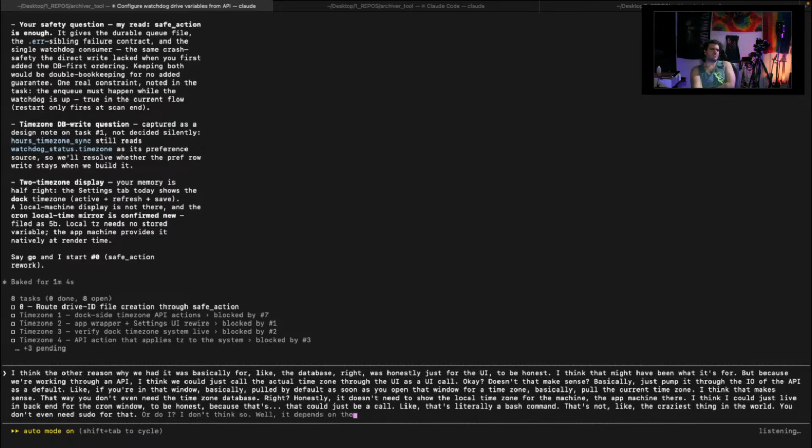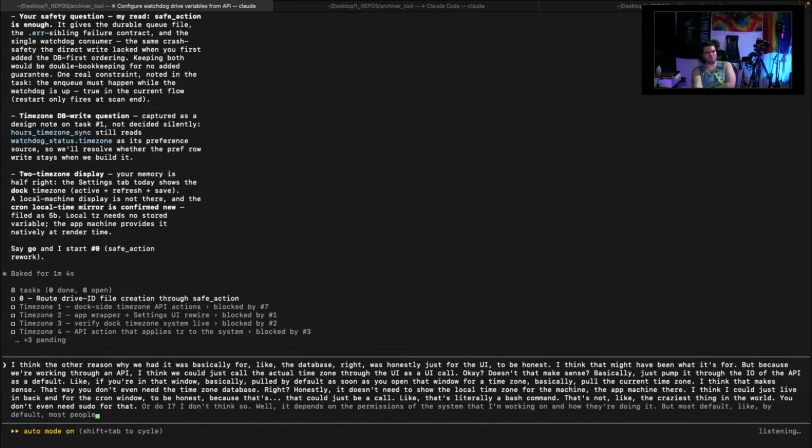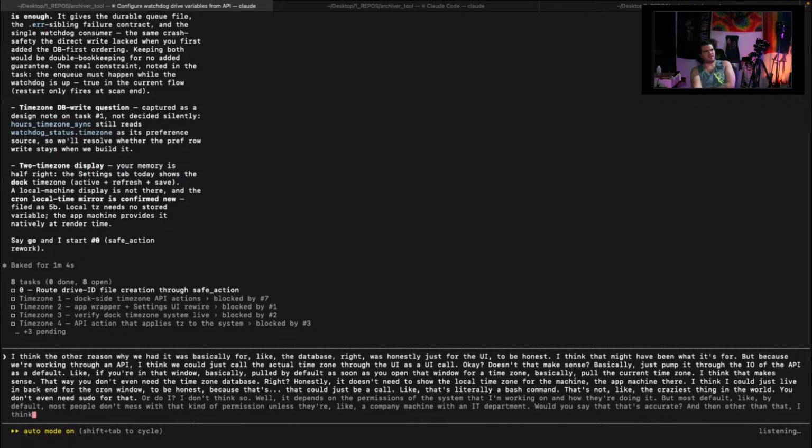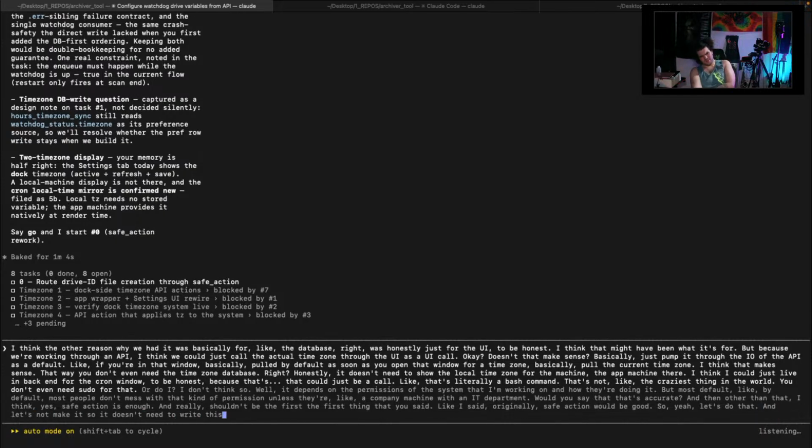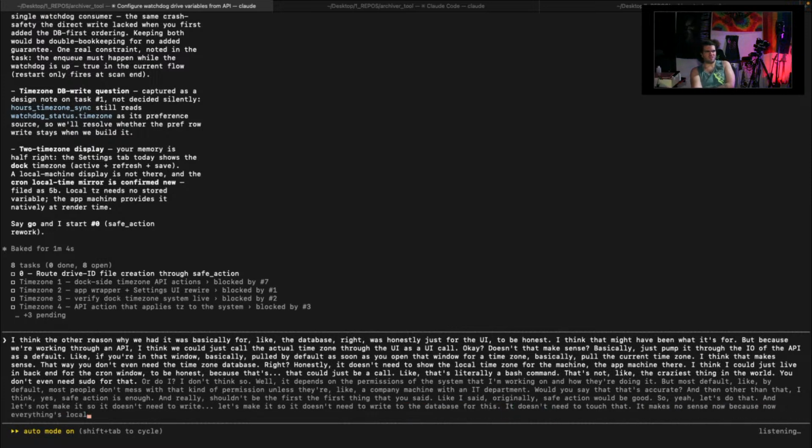Well, it depends on the permissions of the system that I'm working on and how they're doing it. But by default, most people don't mess with that kind of permission unless they're a company machine with an IT department. Would you say that that's accurate? And then other than that, I think yes, safe action is enough. And in relation to the first thing that you said, like I said originally, safe action would be good. So yeah, let's do that. And let's make it so it doesn't need to write to the database for this. It doesn't need to touch that. It makes no sense now because now everything's local to the machine, to the dock, I mean.